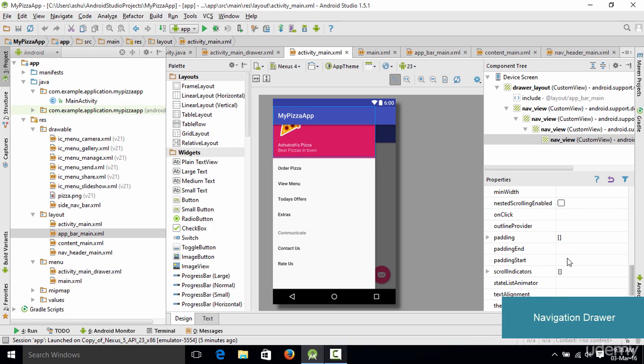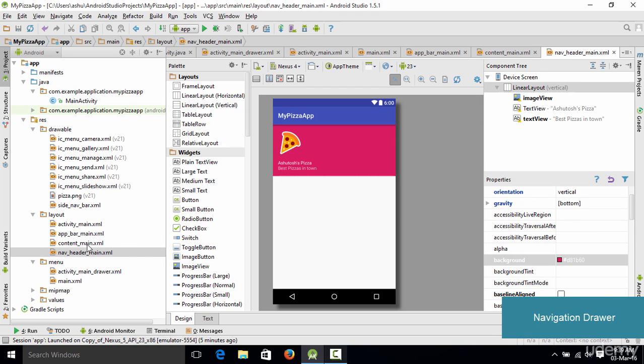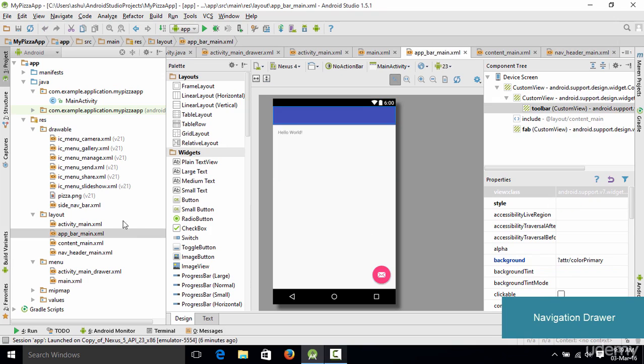So what we are going to do here is change the color of this thing to pink. So basically we want the color which is present over here. In order to get the color, we switch to this nav header main.xml, and we are basically going to copy this color value so that we could assign the same color to the toolbar.